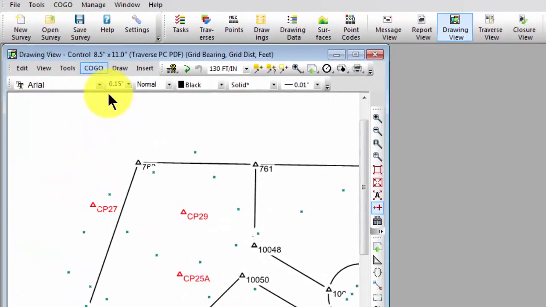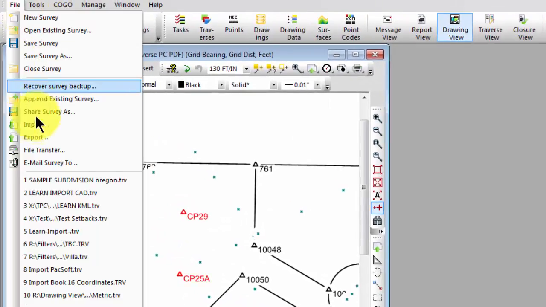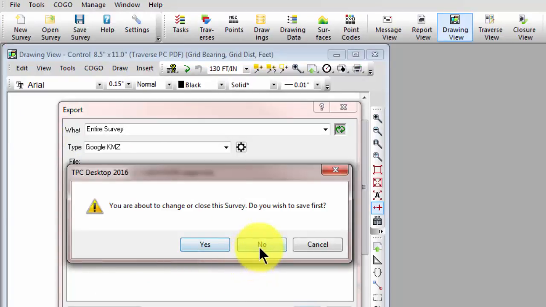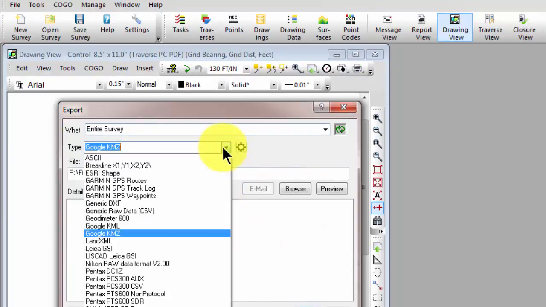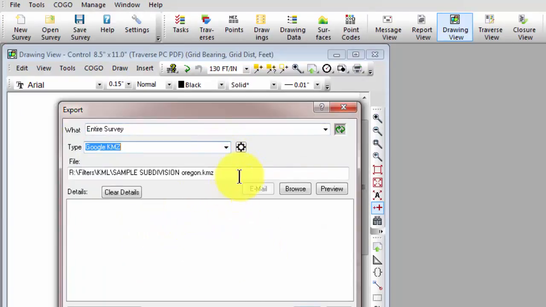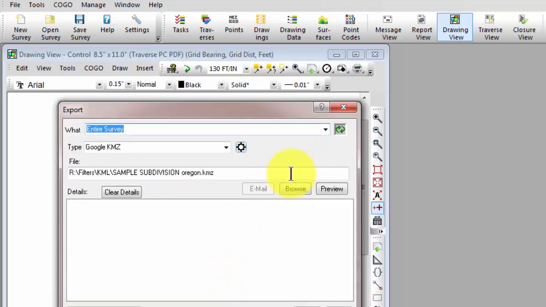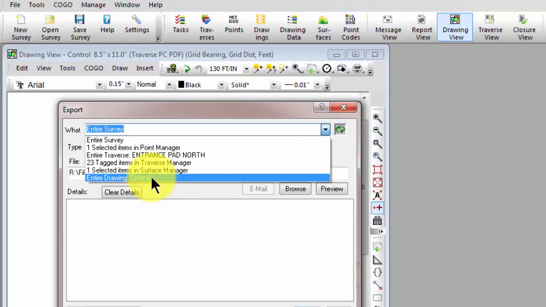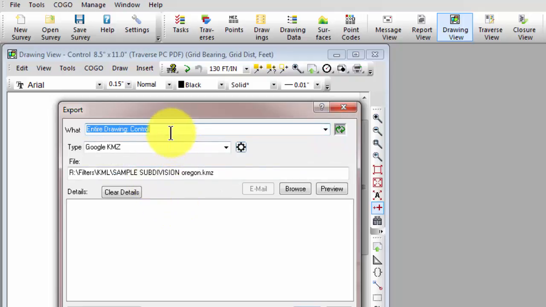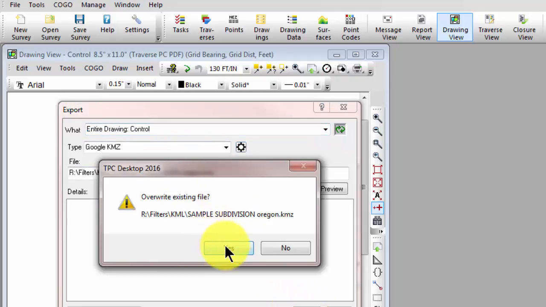So let's go ahead and choose File, Export. We're going to choose either the KML or KMZ from our list here. We're going to tell it that I really don't need to worry about sending over fills or traverse line data. I really just want the traverse points, and I want to export the lines with their color and the width. And then finally, what do I want to export? I want to send out just this control drawing. So let's go ahead and export that.